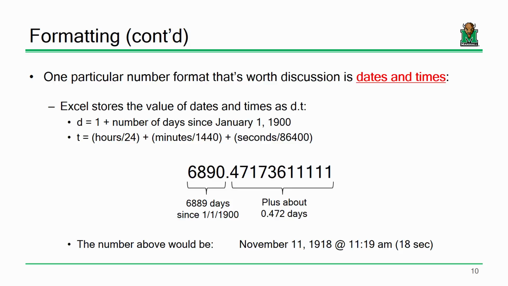The 1440, well, there's 24 hours in a day, and there's 1,440 minutes in a day, right? 60 minutes in an hour, 24, so 60 times 24. There's 86,400 seconds in a day. That's where that's coming from. So let me show you how this works.